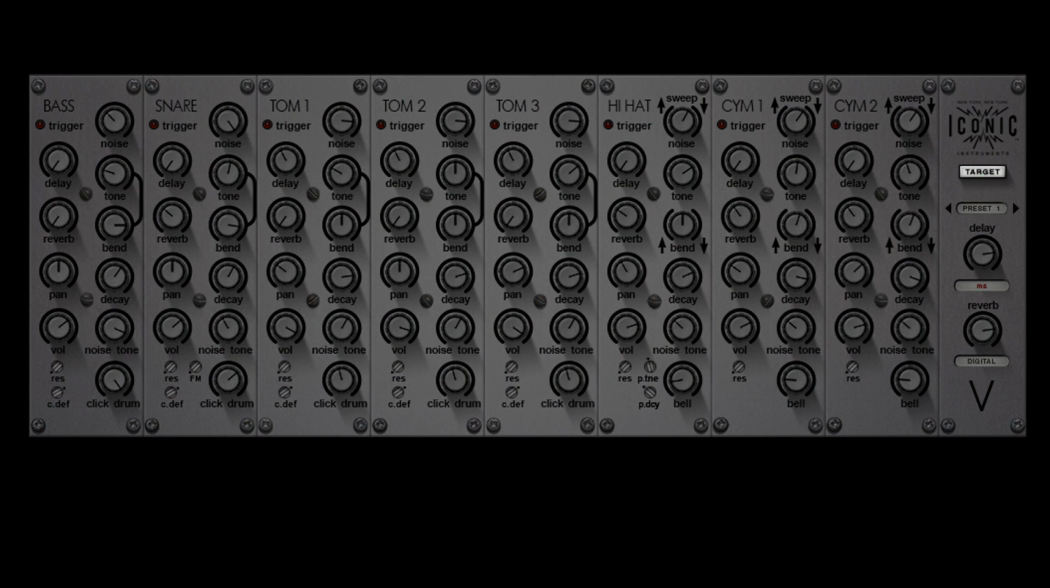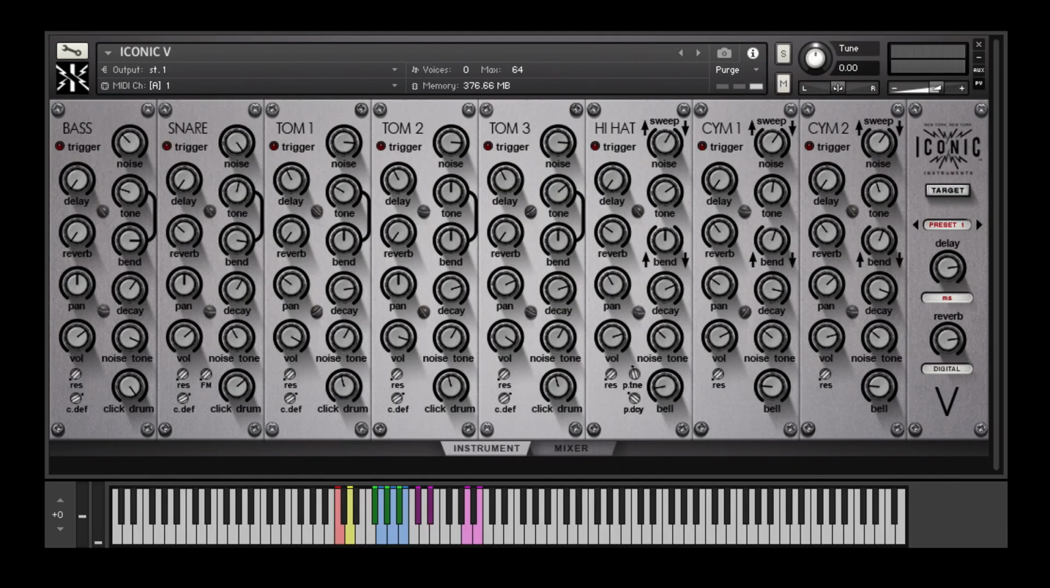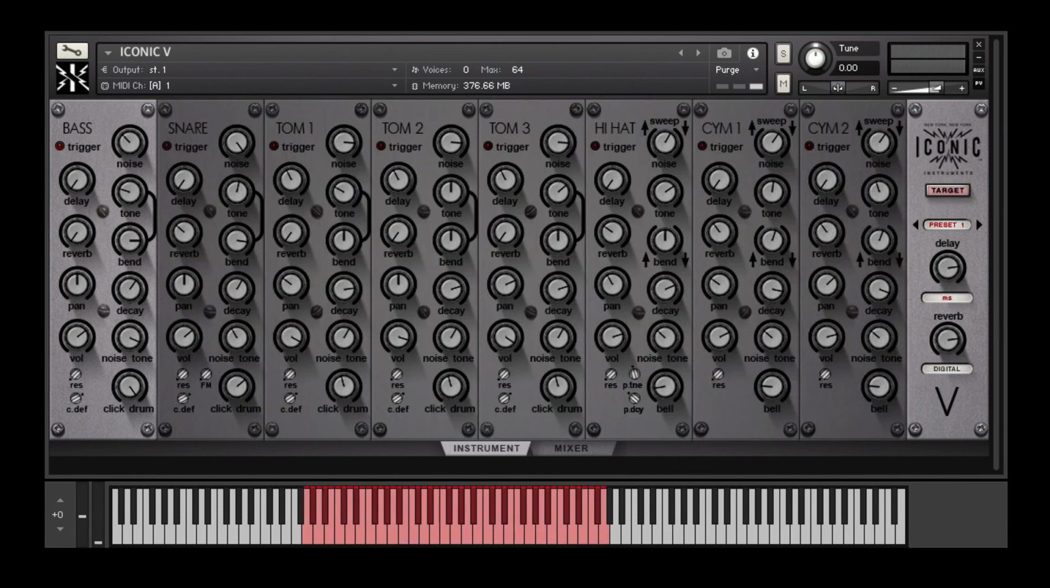The far right module contains the target mode button, the presets loader, and basic delay and reverb return controls. When you enter target mode, the Iconic 5 remaps the keys for the last note you hit and lays the full range of pitches across the keyboard. So if you hit the bass key and then turn on target mode, the whole keyboard becomes the bass module, and the full pitch range is available.